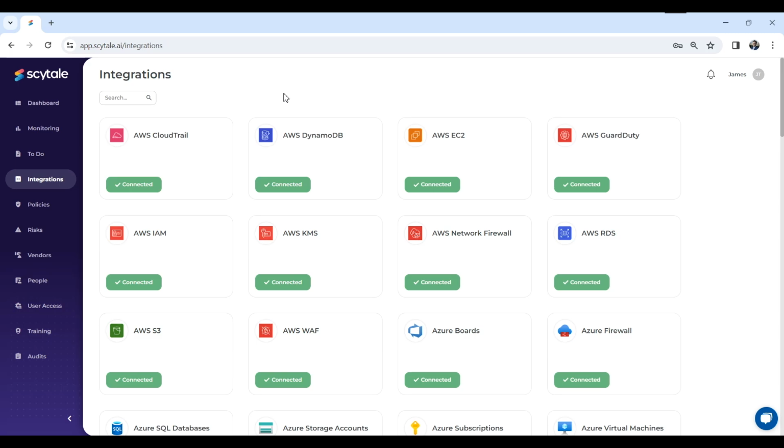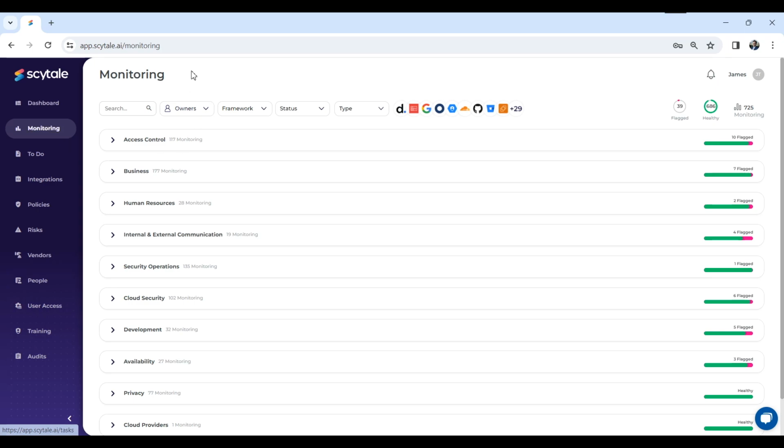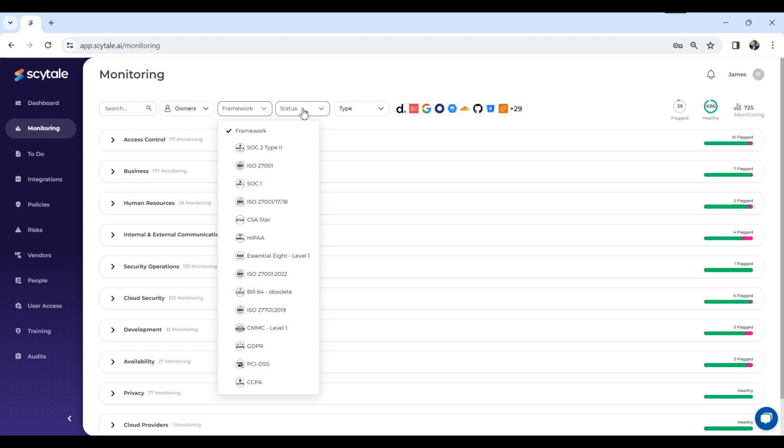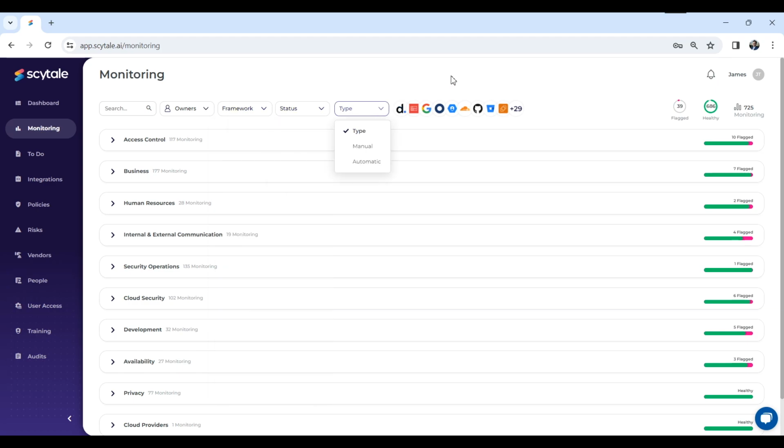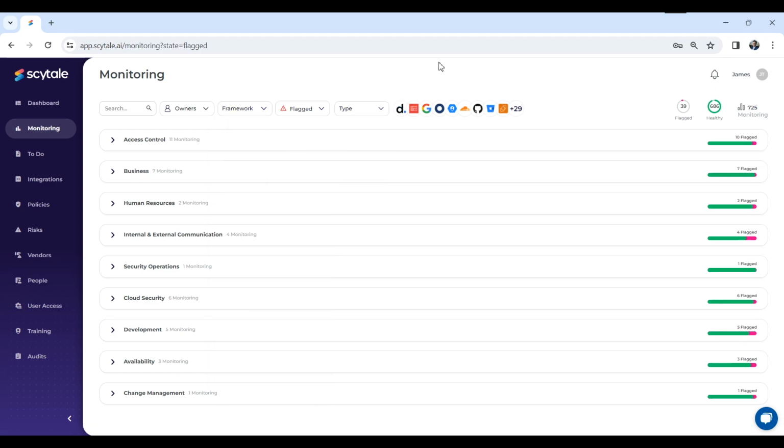Monitoring your compliance can be both difficult and time-consuming. Scytale makes this easy and pain-free. The monitoring screen provides a list of requirements where you can easily identify flagged issues and take action on your tasks. There are many filters available so that you can focus on specific action items.